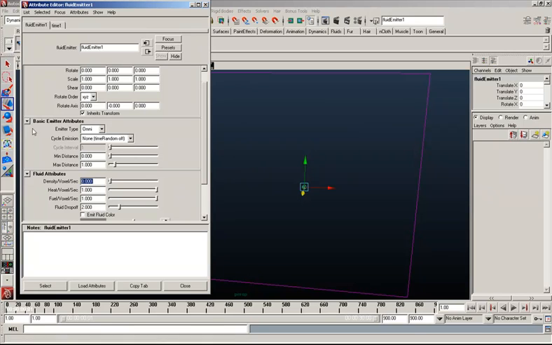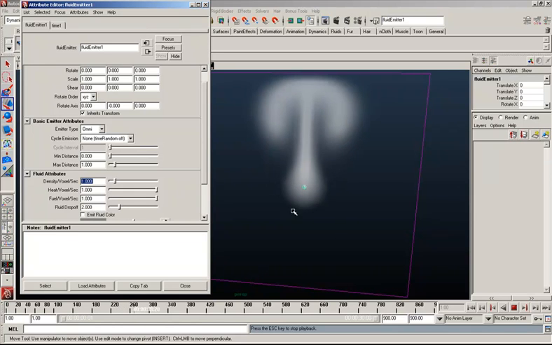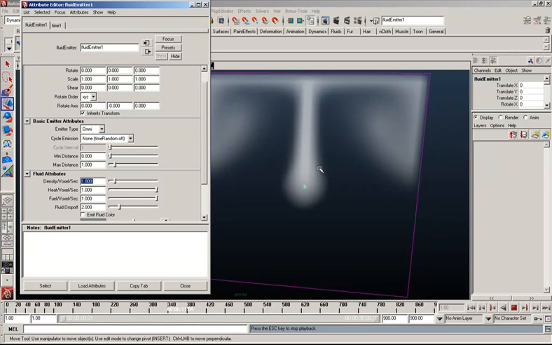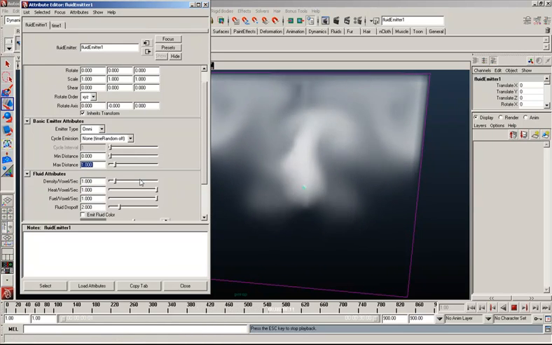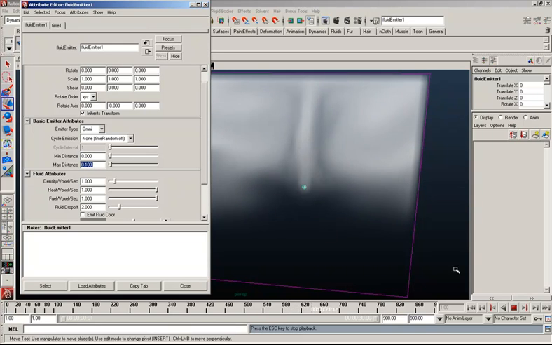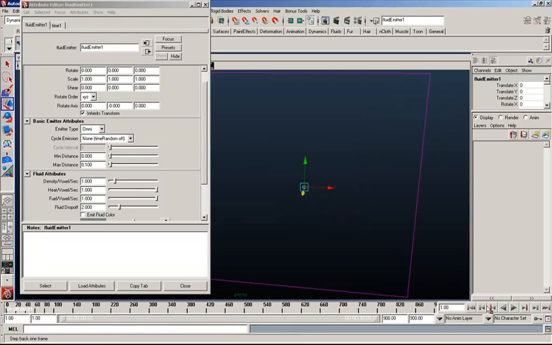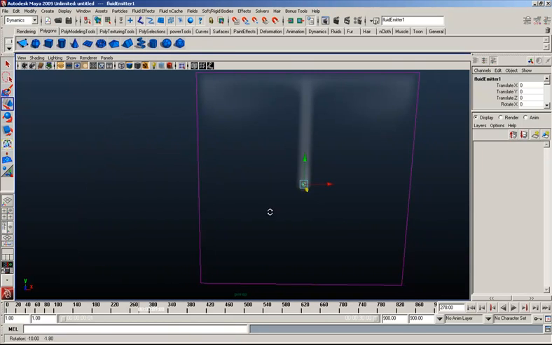Something that is kind of cool about this, guys, is look at the size of the emission. That's the size of this emitter. Well, if I take that maximum distance down to, let's say, 0.1, then it's actually emitting from a smaller area. So that's always something handy to keep in mind when it comes to fluids.